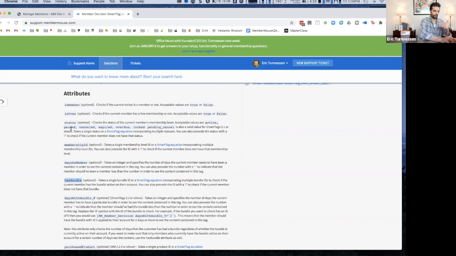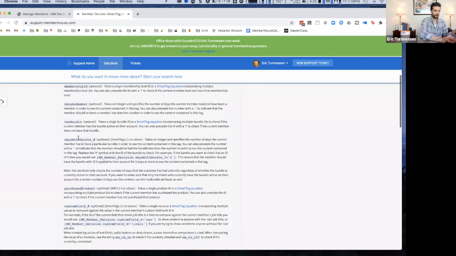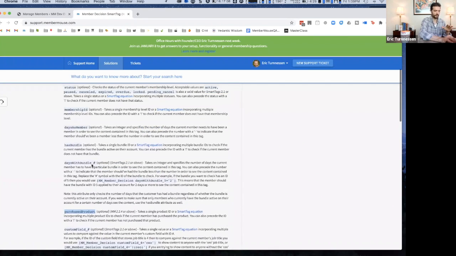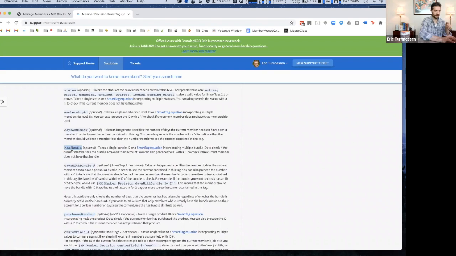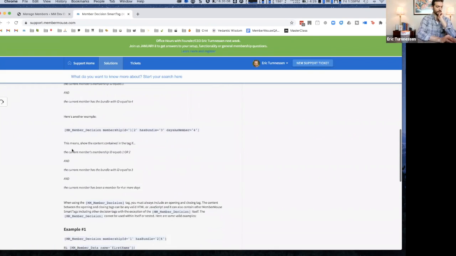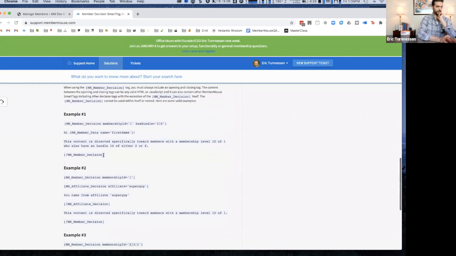You can also read through these and see all the other possibilities. You can do it based on what membership they're on, how many days they've been a member, the status of their account, what products they've purchased. There's a number of different options, but we're going to be using the has bundle attribute because we want to make the decision based off of what bundles somebody has on their account. So there are some examples here. I'm just going to copy one of these examples as a starting point.